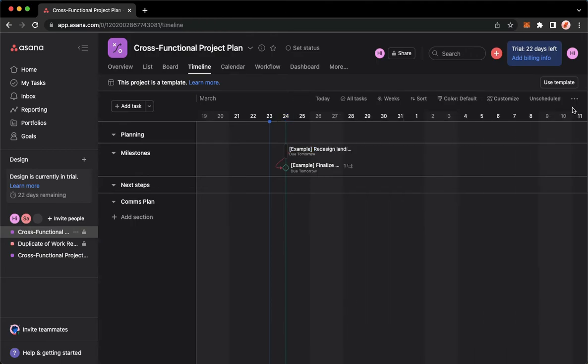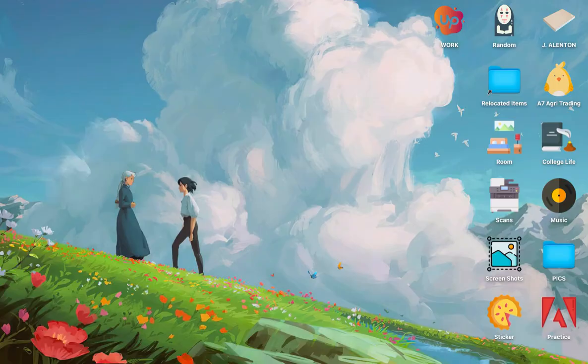So that's it. That's how you can make a task recurring on Asana.